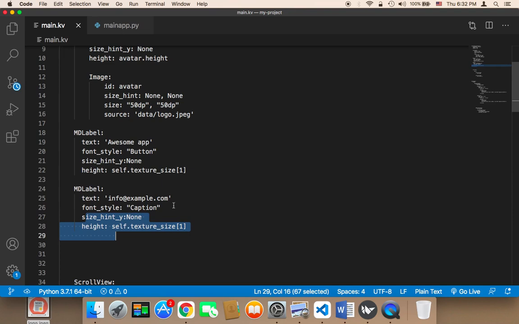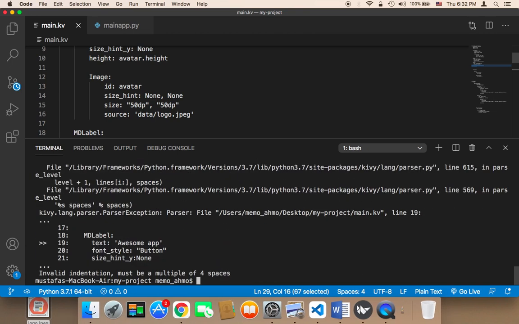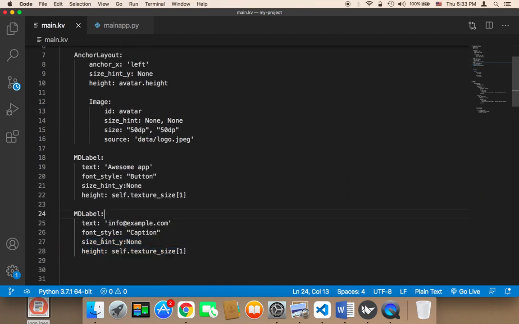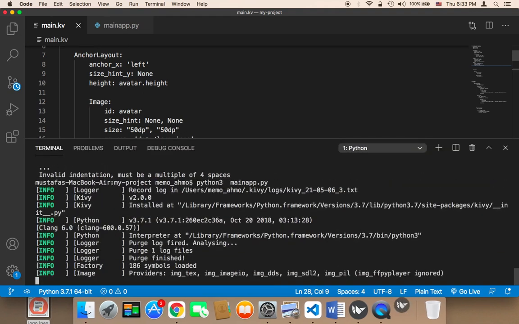Let me now save and run my application. Let me run my application one more time and show you the difference. As you can see here, I have an error. It says invalid indentation. This is a common error, don't worry about it. We have a problem here. It should be 4. As I told you, I should leave 4: 1, 2, 3, 4. And here 4, 4, 4, and here as well. So make sure that your code is correct. Now let me run one more time.